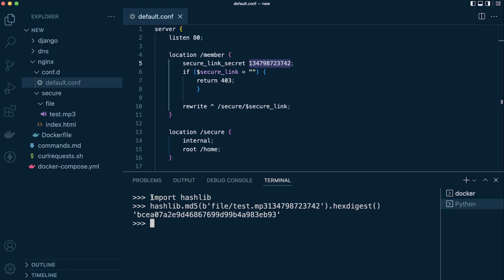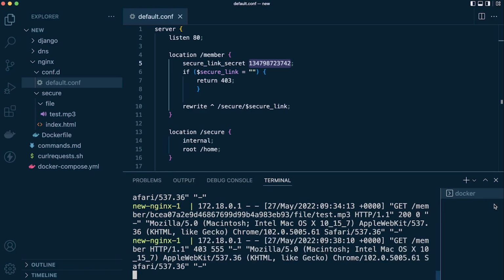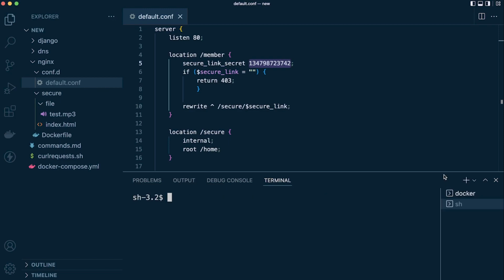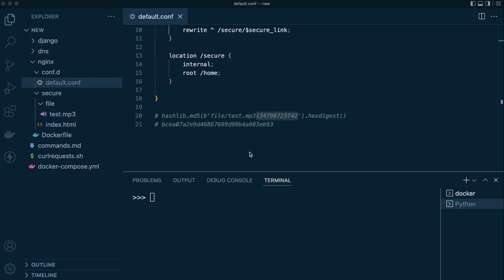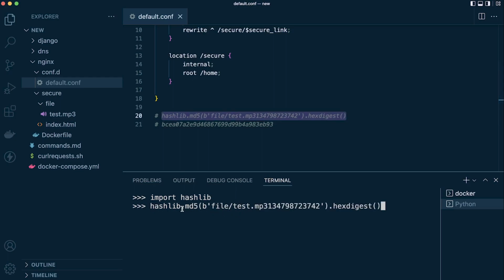So I've gone into the console. I'll just quickly show this if you're not familiar with it. So Python 3. We're using the built-in hashlib, so let's import that. And then you can see I've put it here, to save you having to type it out. So you can see what we're going to do here. We're creating this hash utilizing the file extension, so that refers to here the file test, and then also the key.